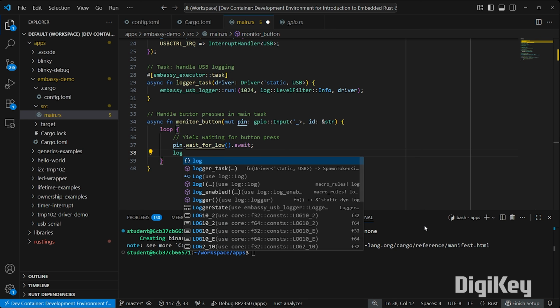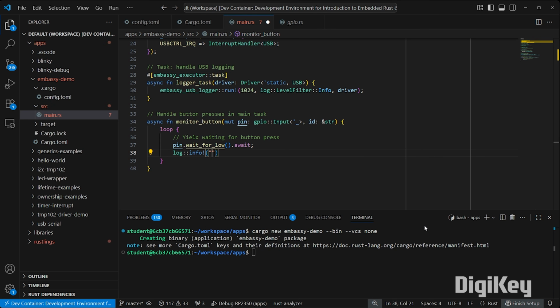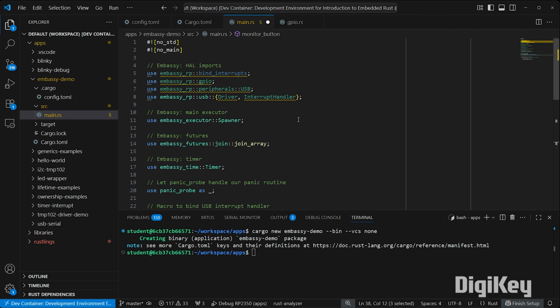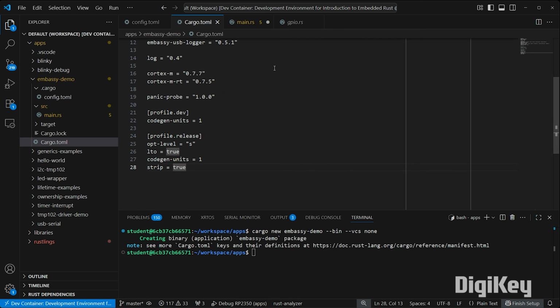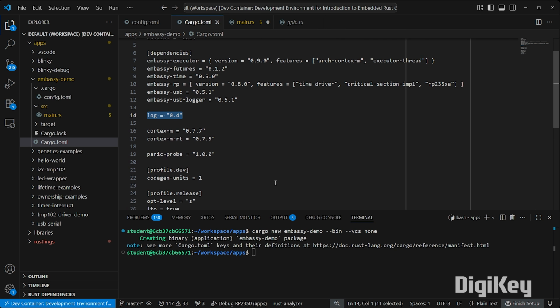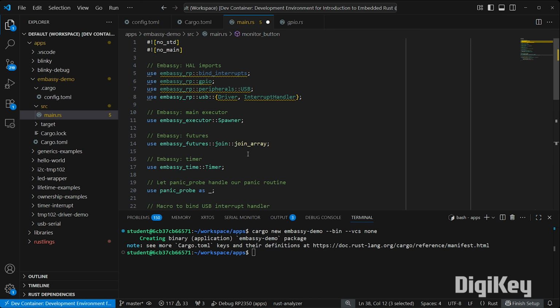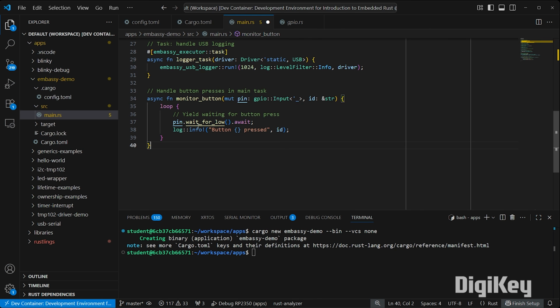To log stuff to the console over USB, we're going to call into the log namespace info macro, and that gives us a debug level, so you could also call error or debug here. And we're going to say button, some placeholder pressed, and then give it the ID. So that's the string we passed in, just to demonstrate how we can use strings being passed into these asynchronous functions. This log namespace is not something we included, but it seems to be included by default whenever we add log as a dependency. So we have access to that namespace. We can just say log: and give it what we want to print out, that logging level.